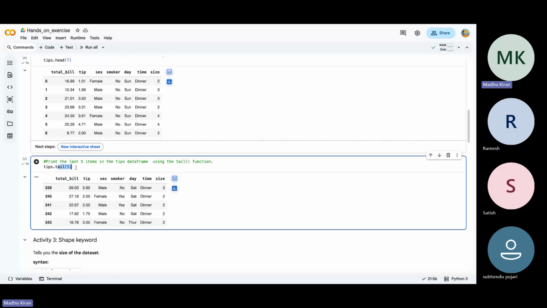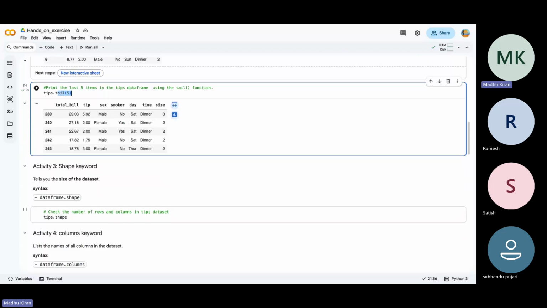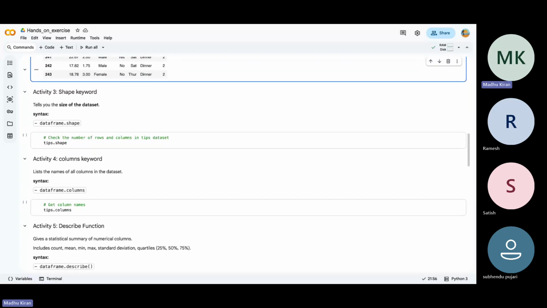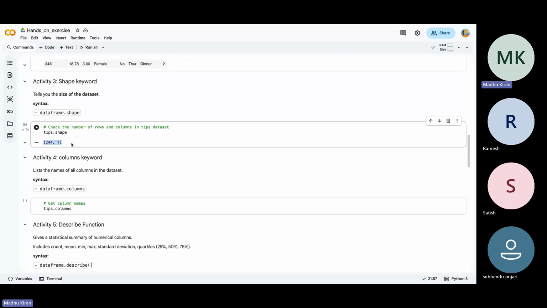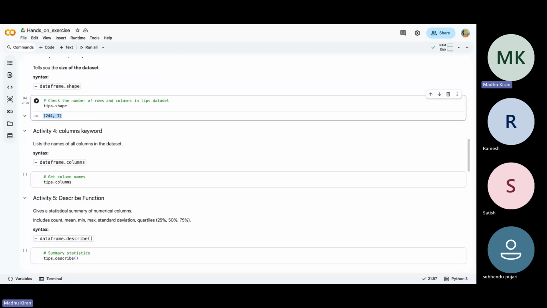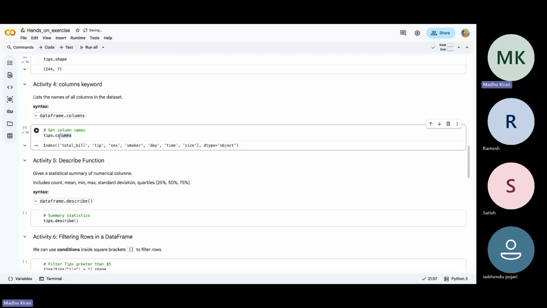So you can use this tail function. A lot of ready-made functions are already available so that we can do the data analysis in a better way. If you want to know the shape, like what is the number of rows and columns, you have keywords for it. If there are hundreds of columns and you just want to see the column names, you can use the columns keyword to get the column names.